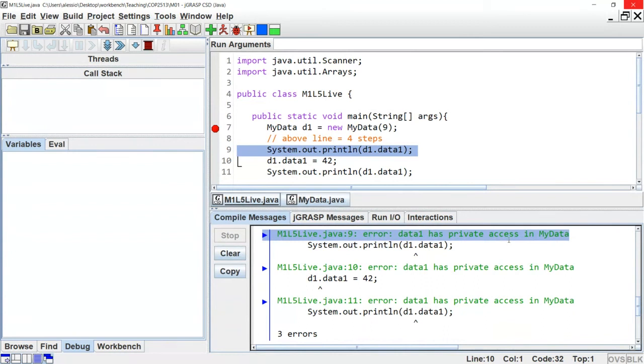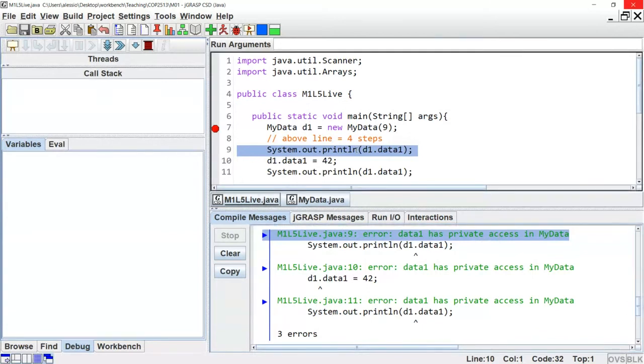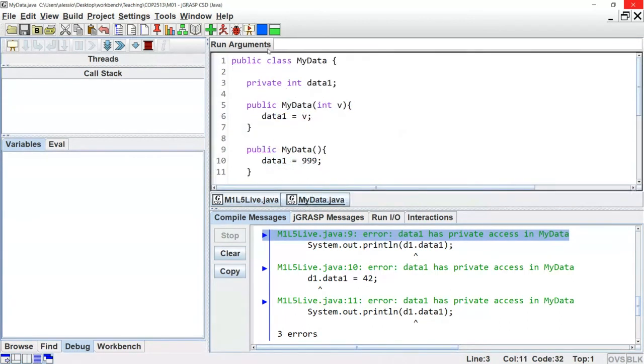So in the class myData, I marked the attribute data1 as private access. So the compiler denies me the use of the dot notation here, starting with the variable d1, to access data1 inside of it, because it's private. It denies me also access here. That's the second error. And then it denies me access here. Please note that, and this is really important, the compiler didn't have any problem with me accessing data1 here and here inside the class myData.